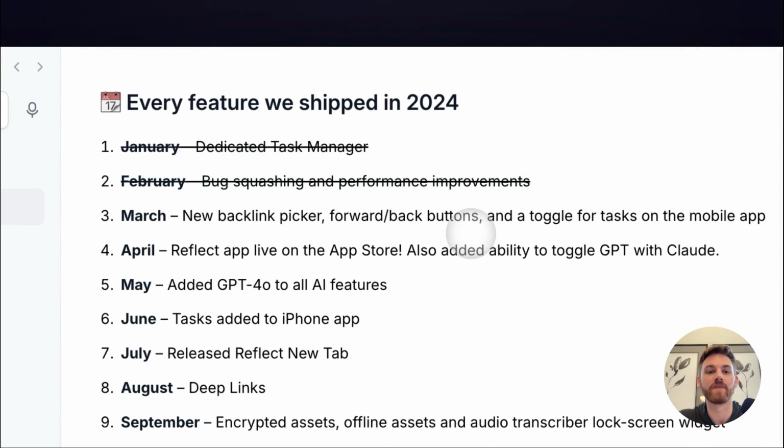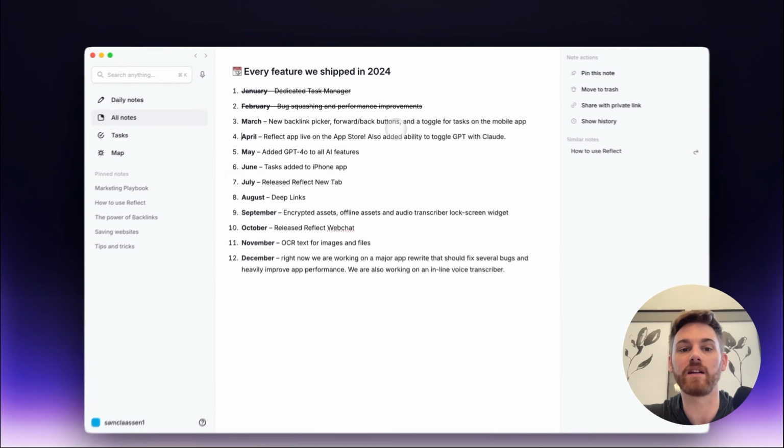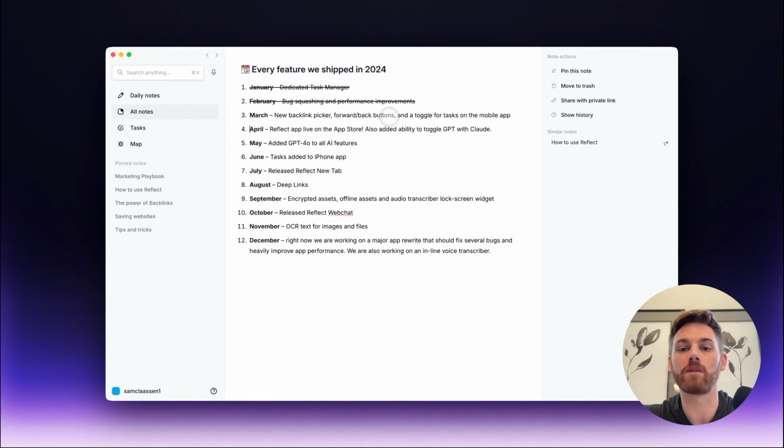All right, March. March was a big month. We added the new backlink picker, forward-backward buttons, and a toggle for tasks on the mobile app. I'll have to go to the mobile app to show you that one. But first, let me show you the backlink picker.